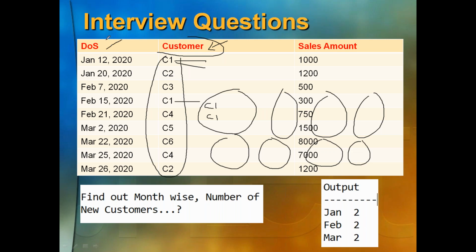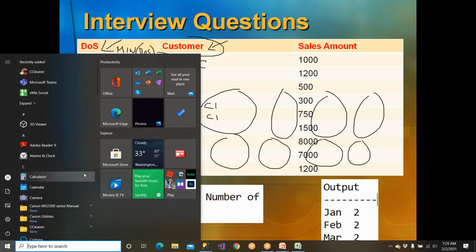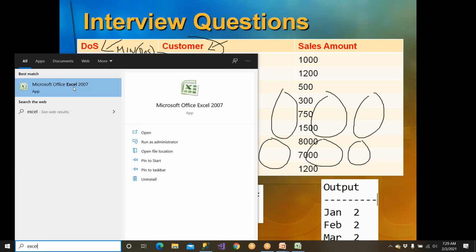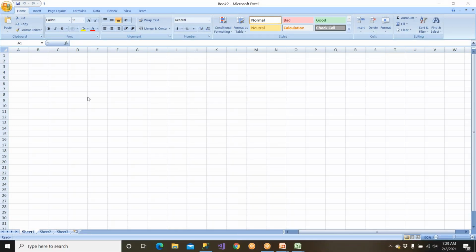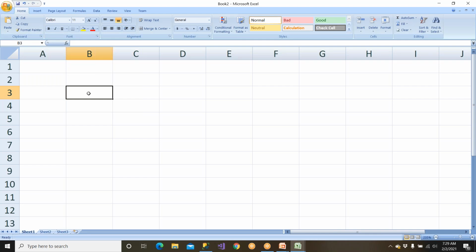On this, I apply the minimum of DOS. Minimum of DOS means the minimum date function. For example, let me take an Excel sheet and put this in. What am I planning to do? Let us say this is the date of sales, this is the customer ID, and this is some sales amount. Clear?